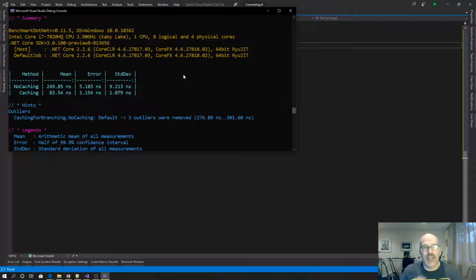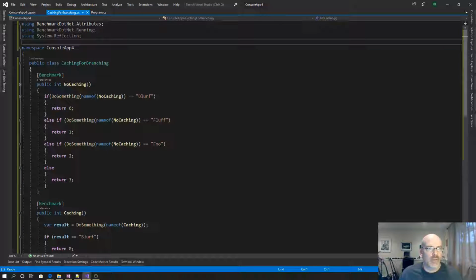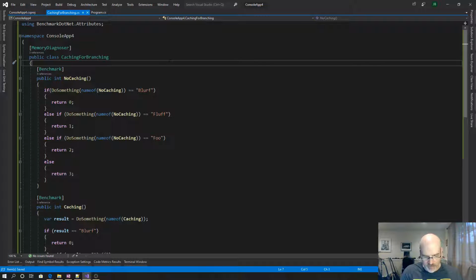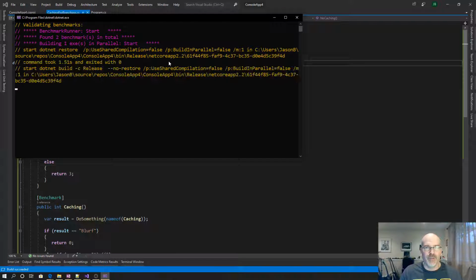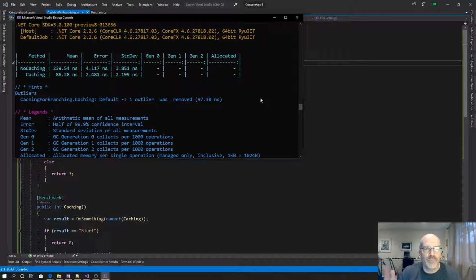So that's good. Actually, there's one other thing I want to do, which is to put the memory diagnoser on it, and just to see if that matters. So one more run, and then we will see what the memory results are when this is done. Okay, so apparently it doesn't matter. That's kind of surprising that it doesn't actually do any allocations. That's actually really interesting. So, whatever.